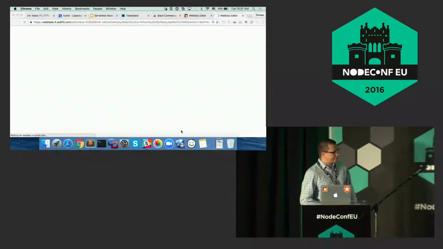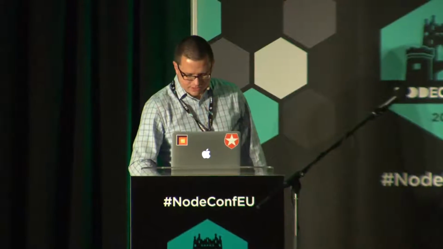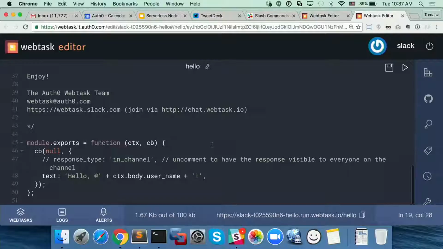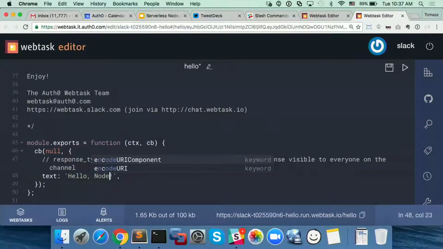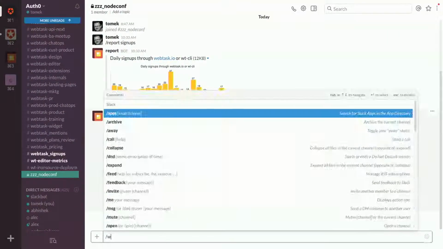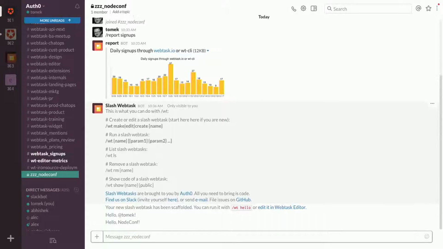We can now go ahead and modify the code of that slash webtask using the webtask editor that we just saw. You get a bunch of developer instructions for what the payload is and so on that you can refer to. But this is really the code of the function that ran just a moment ago. We are responding back to Slack with a hello and the name of the user that called that slash webtask. So just as a proof of concept, let's change it to NodeConf. I'm going to save it, go back to Slack, and now when I invoke it, I get back the NodeConf.